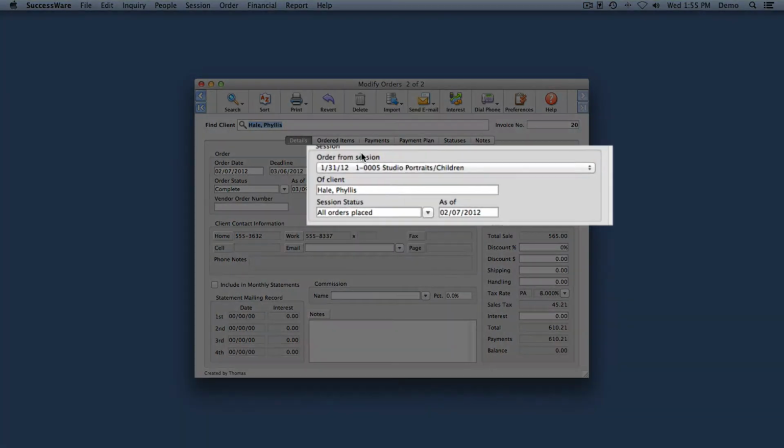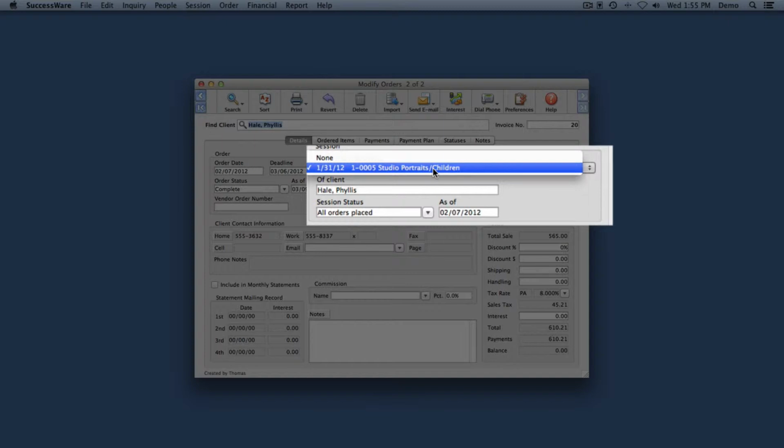You can keep track of the order from what session was placed. So if there's multiple sessions for a client, we keep track of that so we can keep track of the order history and also the sales averages for specific orders. It's really important to know the average sale per client, but also per type of session. So this accumulates all that information.